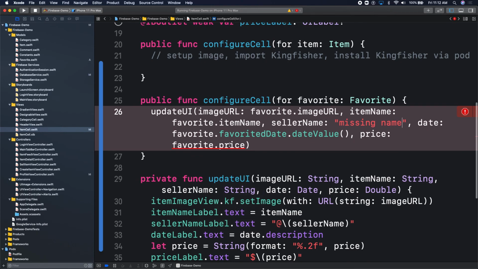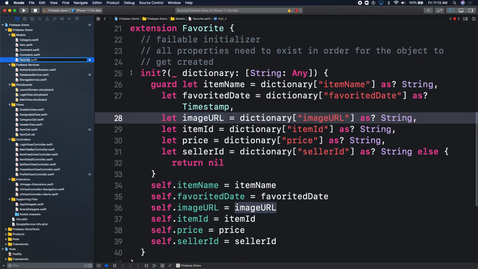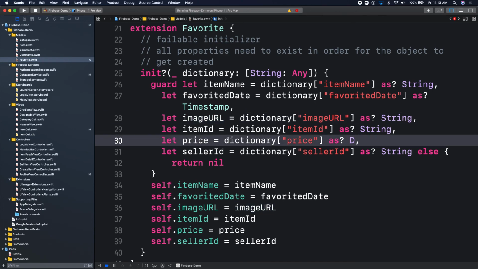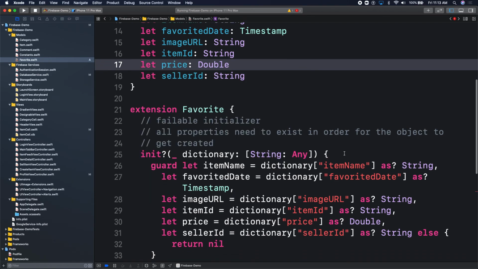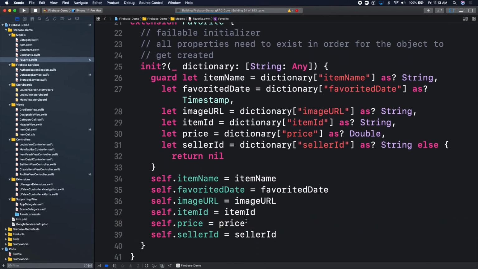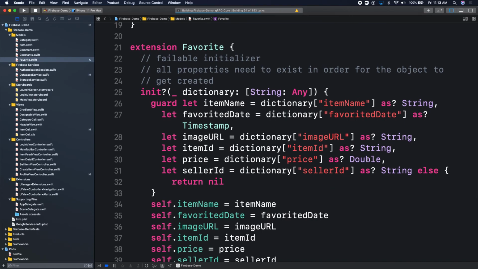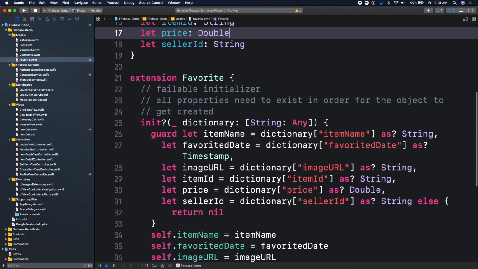More importantly, let's fix the price. Our model has a string. This should be a double. Can we go to the favorite model and come back? Yes? All right, I need feedback here. So price, this is not good here. This should be a double. In our initializer, our price should be a double. Our price should also be a double here. And our price is good here, okay? Because remember, on Firebase, we sent it as a double, right? Okay, so now we fixed that.